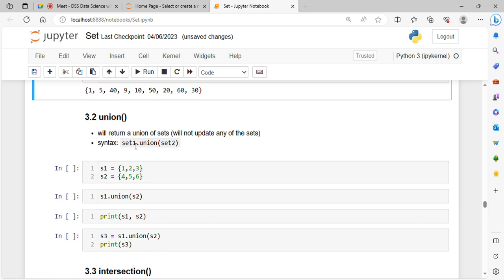Okay. And union is just like update, but the difference is that the union function will not update the set. The union function only shows you the merged output, it does not update the actual set. What does the update function do? It updates the set on the left hand side completely, merges into it and makes changes in it. But the union function will not do that. Union function will only merge and show you the output. Okay, but it will not update the set. Remember this.